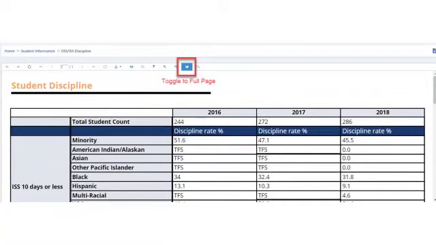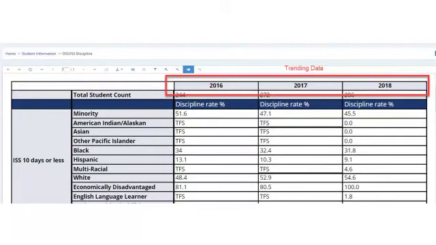The next button is a toggle button, and it'll toggle to a full page, so the data set will enter a full page view. Now we'll actually look at the reports. All of the reports are similar to this, so we will not go through every single report because the navigation of it is all the same. As you see here, there is trending data. So in this particular canned report, you can see 2016, 2017, and 2018 trending data.